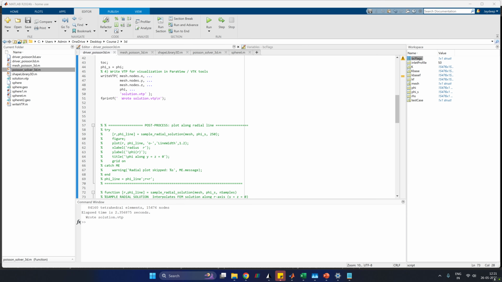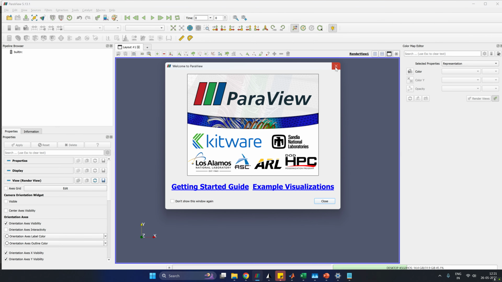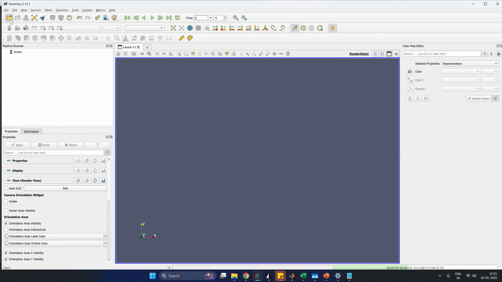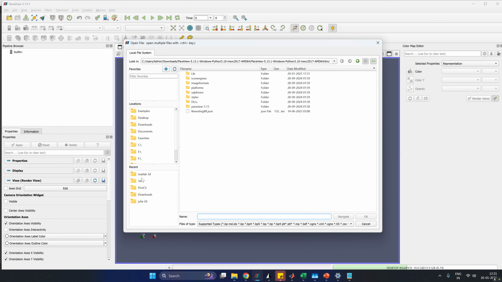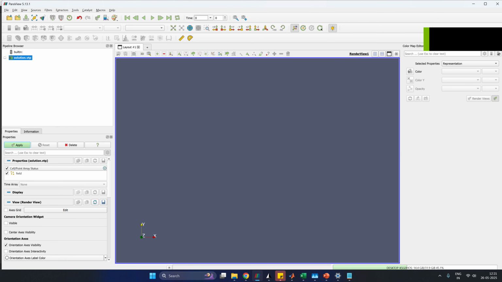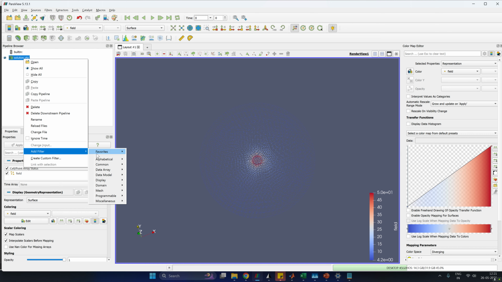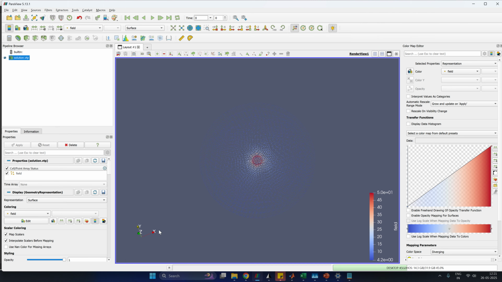Alright, so let's open the VTP file. So this is my solution.vtp, my export. This is my 3D plot in ParaView. Now let's just apply Delaunay 3D.